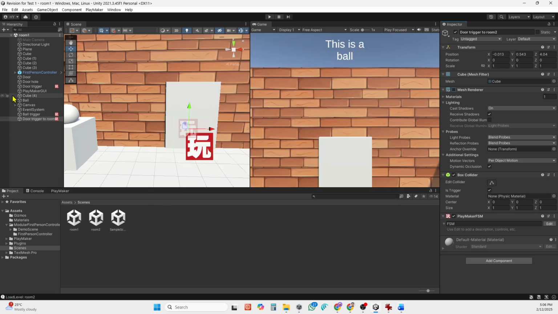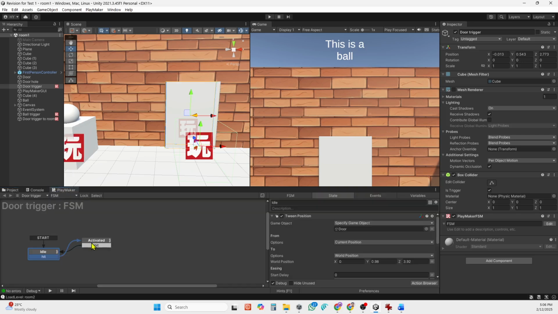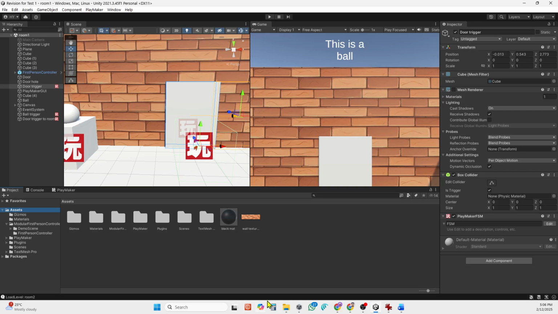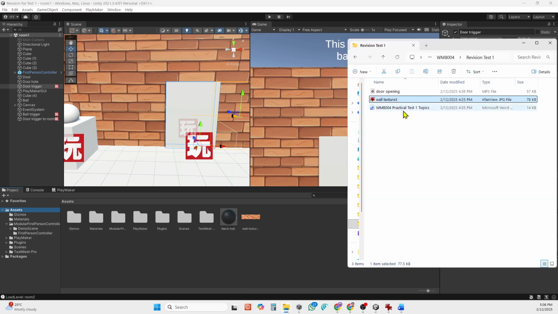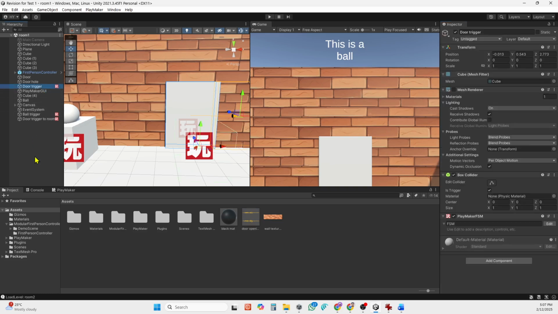Okay, so now we are going to add a sound effect when the door is opening. For that we will use the FSM for the door trigger here. When it is activated, before that we will need to import the sound. All the assets will be given. So in this case, this is the sound that you need to import into your project, door opening. Let's test it first. Okay, so it works.